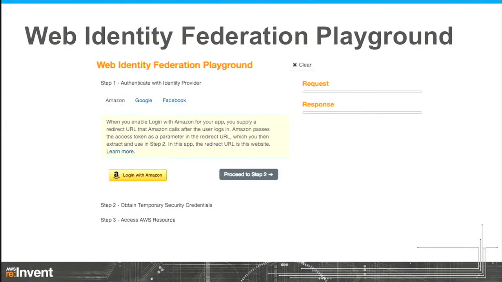If you're interested in learning more about Web Identity Federation, the IAM team actually put together the Web Identity Federation Playground. This is an in-browser Web Identity Federation application. So you can actually see the raw requests and responses to both the identity providers and STS itself, and see what those calls look like and the returning results. So you can see the information for yourself firsthand. This is actually implemented in JavaScript. And if you were paying attention recently at the keynote, Werner was mentioning our JavaScript browser SDK. Web Identity Federation also works with that as well.